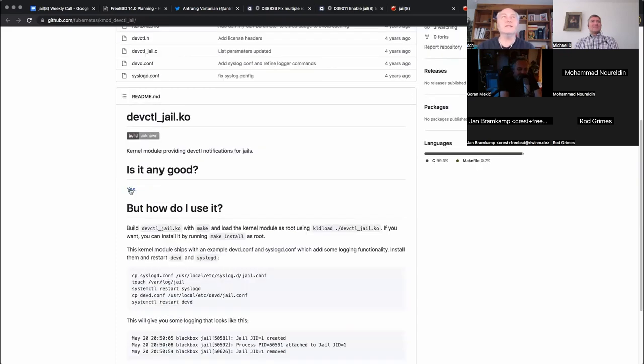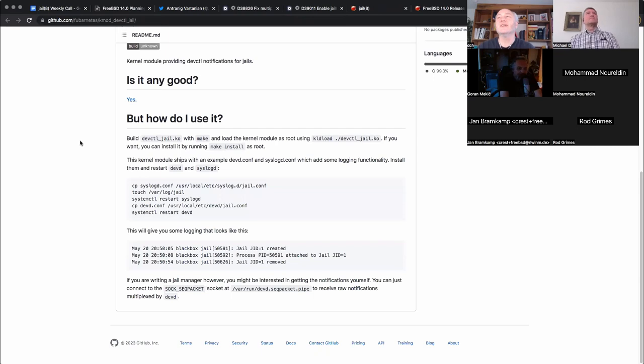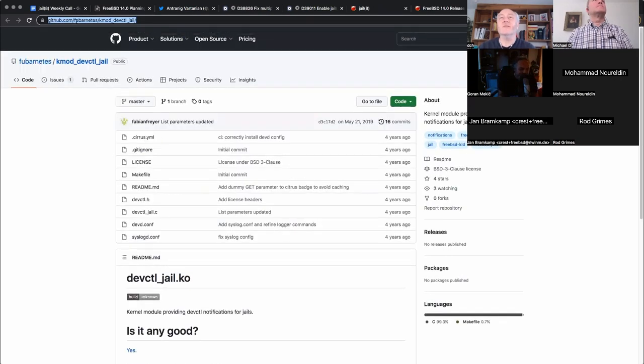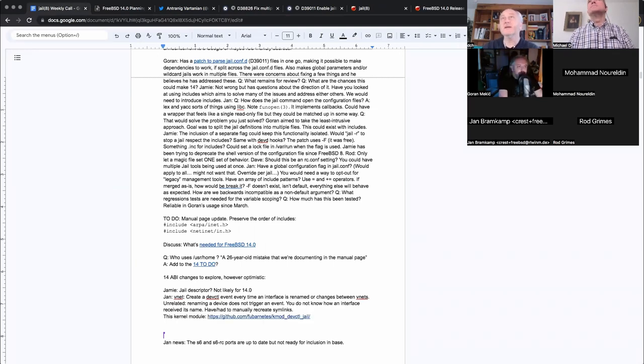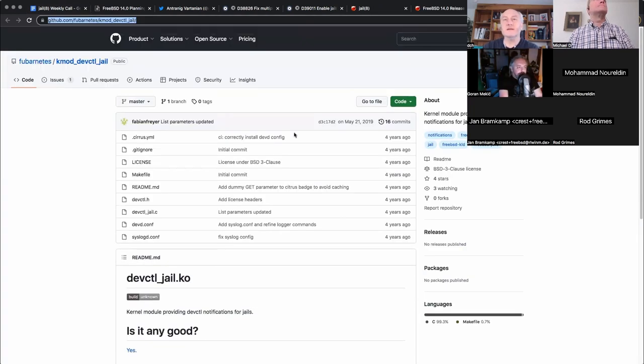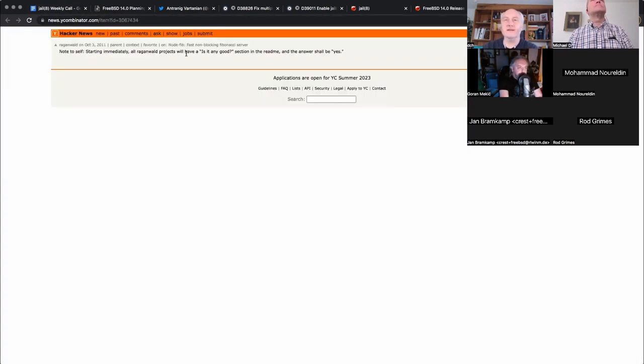I'll go over this module during the import and 14. Do you think that should be on the list? Yeah, definitely. I'll put it in the things that exist out of tree and can be upstreamed. I'll put it in that list. Sure, it's just putting this existing kernel module in, and it's already under the right license.